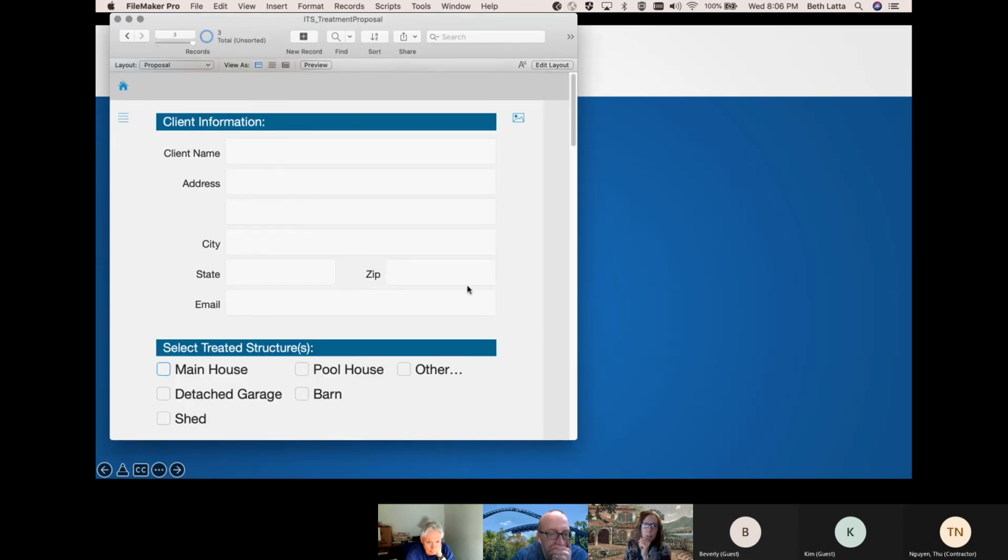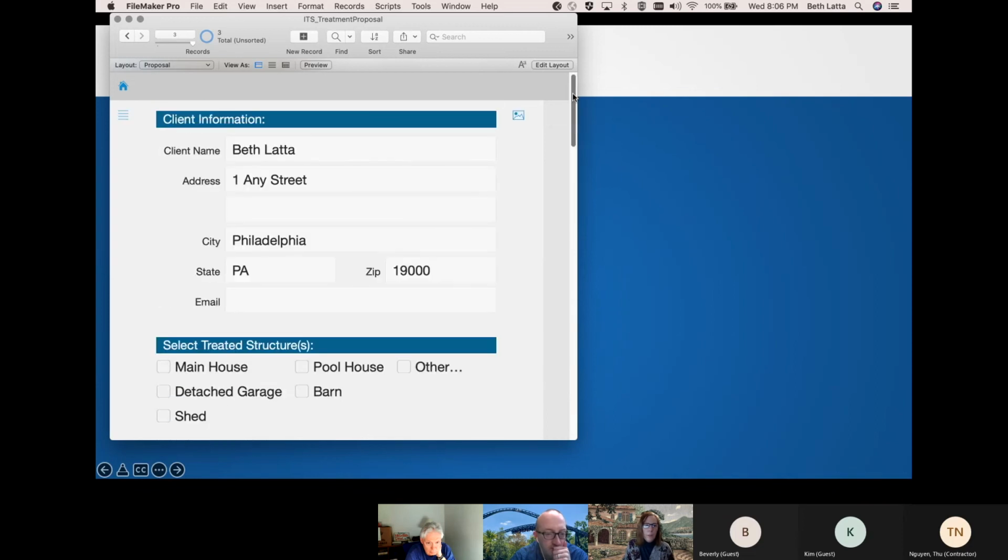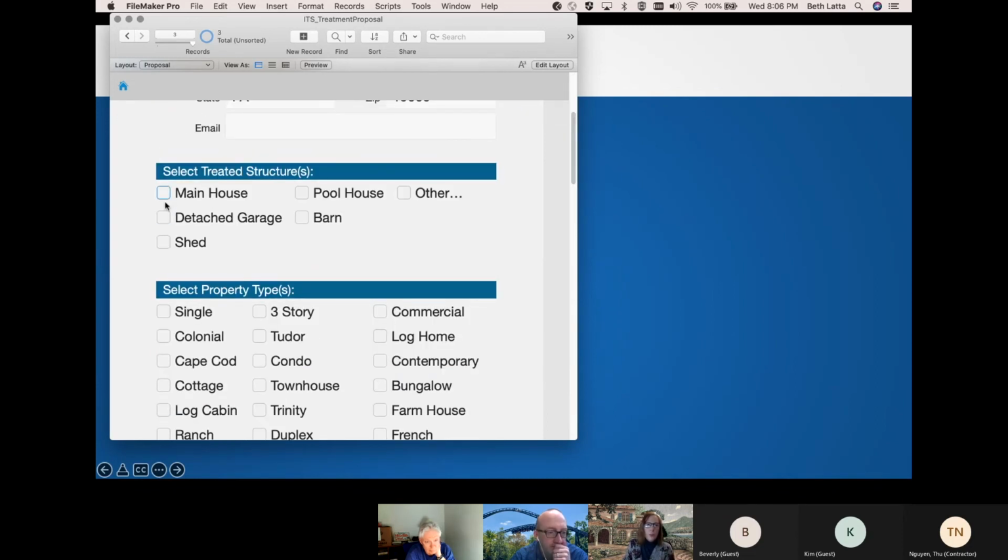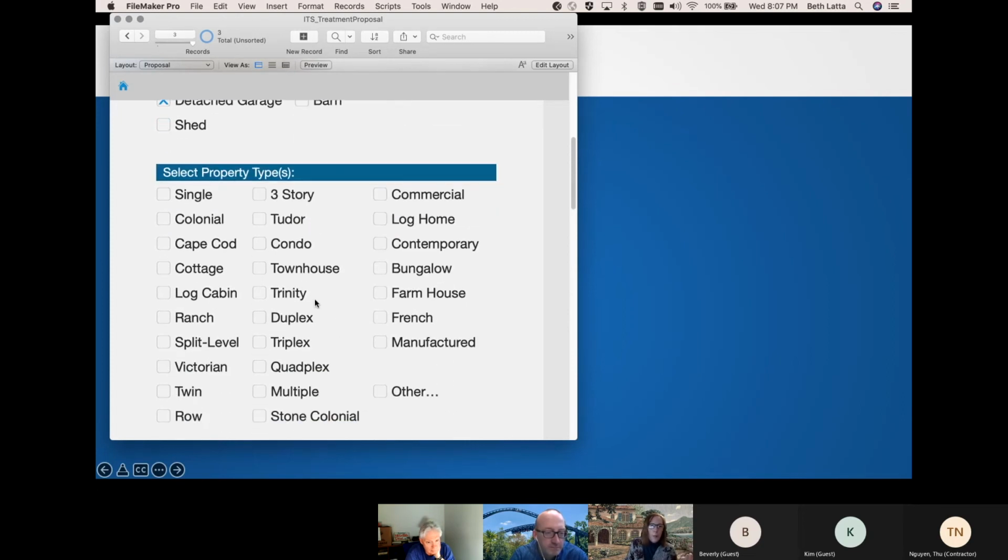But basically you just hit a proposal and put in a name and your address, and oops, I can't type. I don't know the zip there, and I'm not going to bother with an email at the moment. But then you just make your selections. Okay, what structures are we going to treat? Okay, the main house and the garage. What type of property is it? It's a townhouse. Okay, whatever.